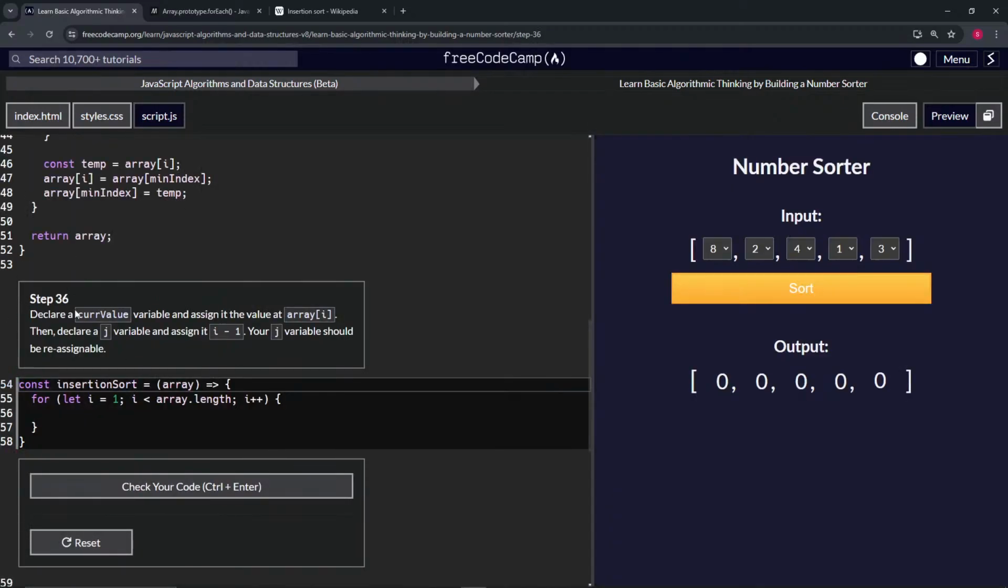Let's check the code. Looks good, and submit it. All right, now we're on to step 36. We're going to declare a curval variable and assign it the value of array at i. Then we're going to declare a j variable and assign it i minus 1. Our j variable should be reassignable. Oh, reassignable. So it's saying let.